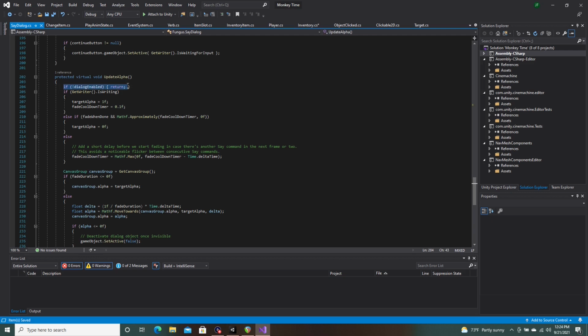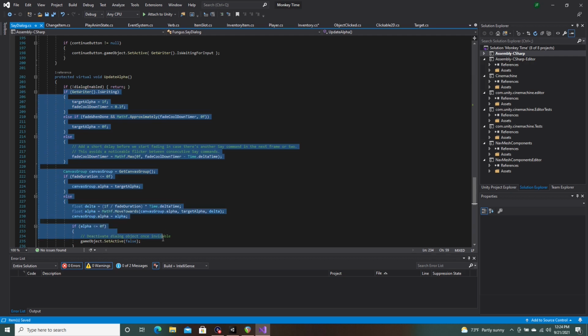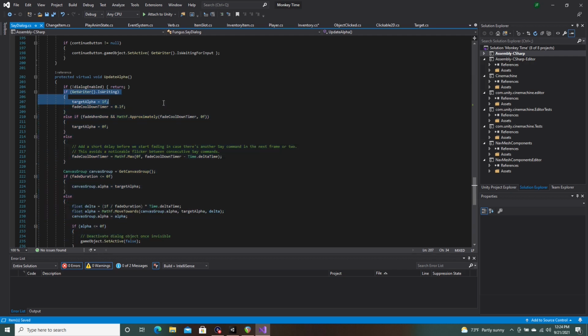So I went here and I added one line on line 204. If dialog enabled is false, then return from this method. Doing return means we don't want to do anything after this in the method. We don't want to update the alpha of the say dialog box.